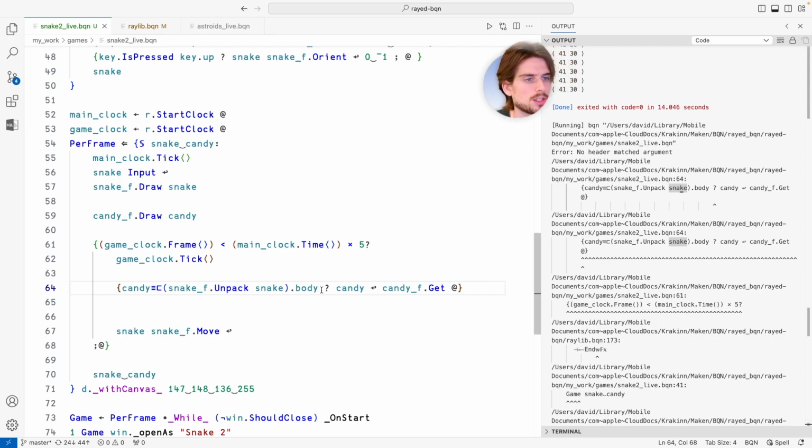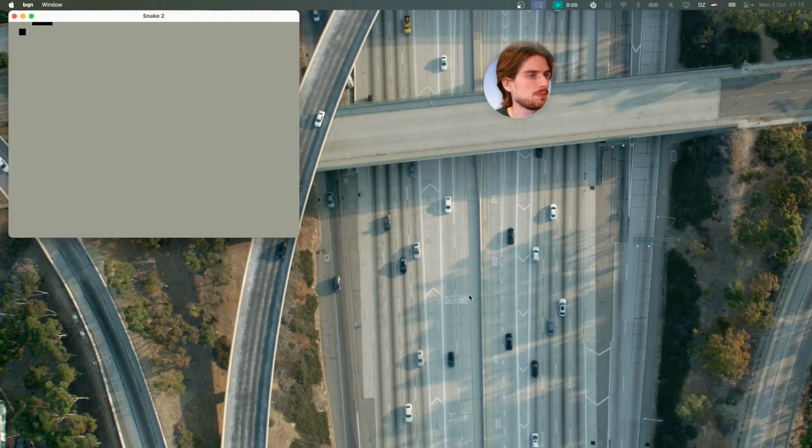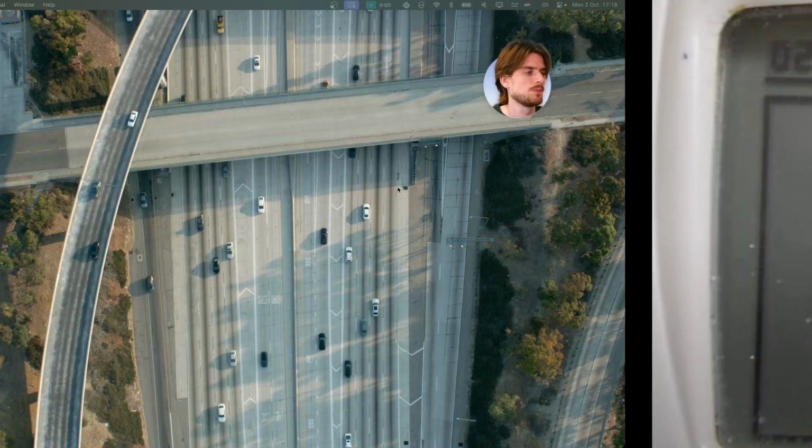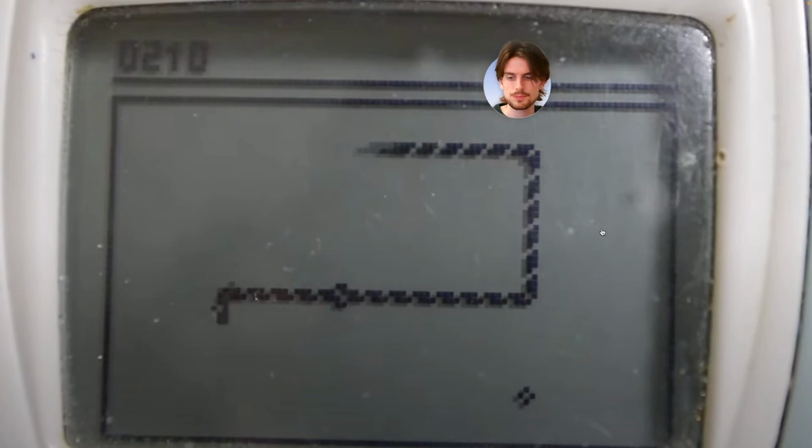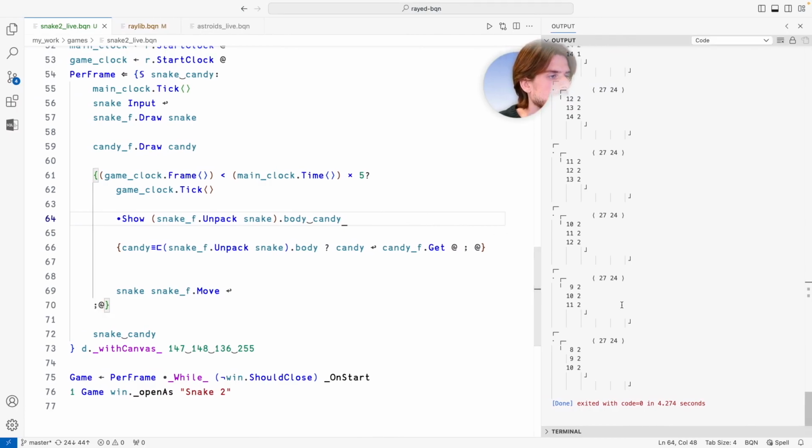No header matching argument. Oh yeah, and otherwise do nothing. Okay, so if we're at the head, this is strange. Why is it so offset? I think this snake is a bit drunk. Nope. What? Yeah. That's a strange number. Okay.